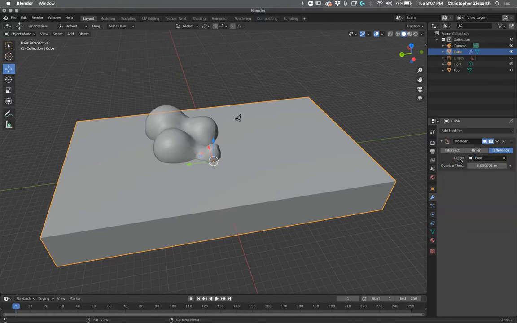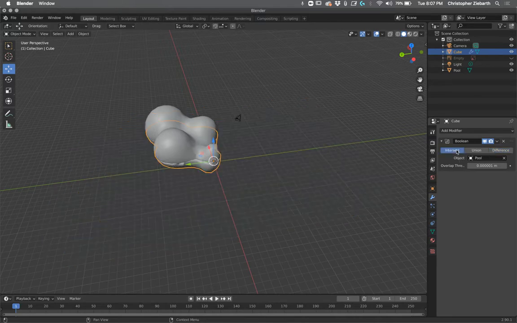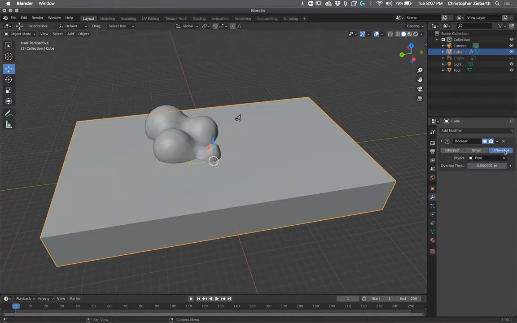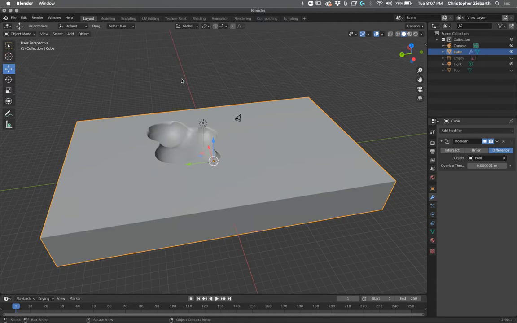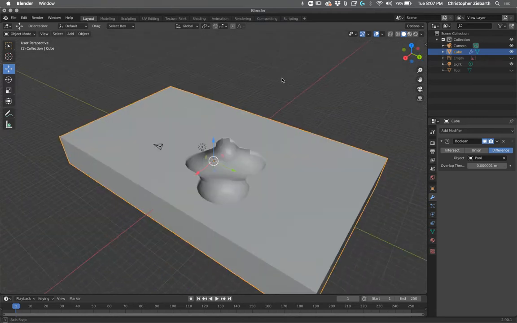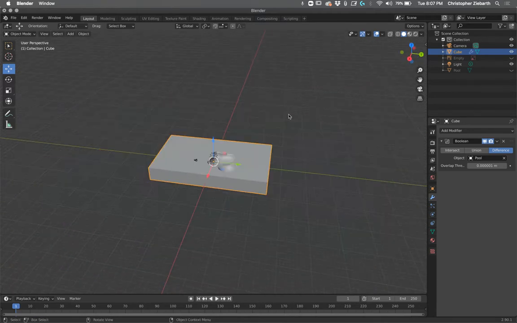Okay, this is where it gets tricky. Please pay attention here. I think it's intersect. So we're going to choose an intersection. No, it's not. It's difference, I guess. The problem is that once you make the Boolean, you have to hide the pool. Kaboom. That's a big difference between Cinema 4D and this app.